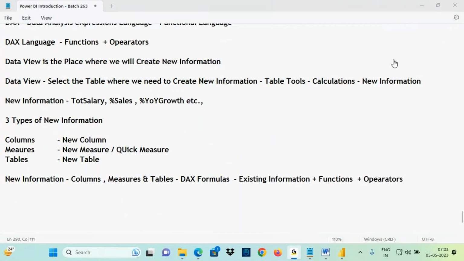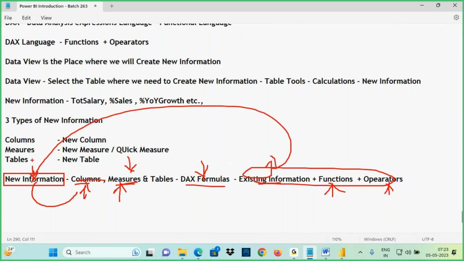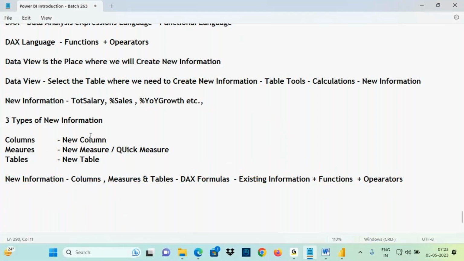So whenever we need to derive any output, any new information, first you need to decide whether I need to create a column or whether I need to create a measure. Once you decide, you need to start writing the formula using existing columns, DAX functions and DAX operators. These all three together will help you to derive what? New information.